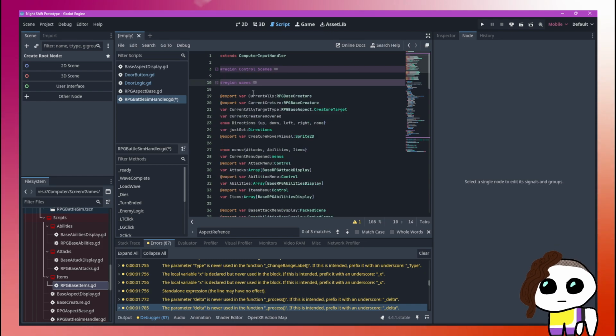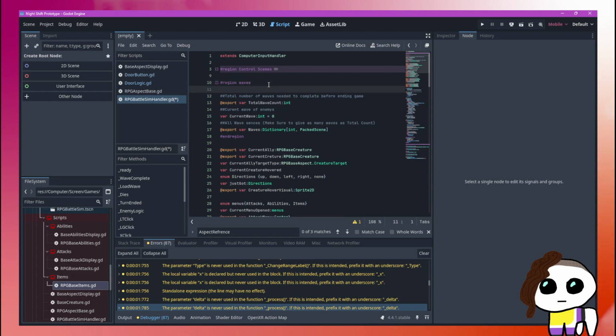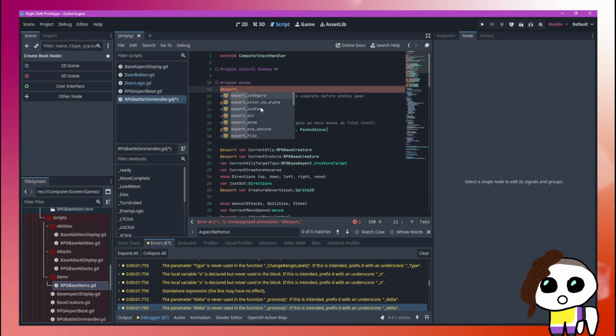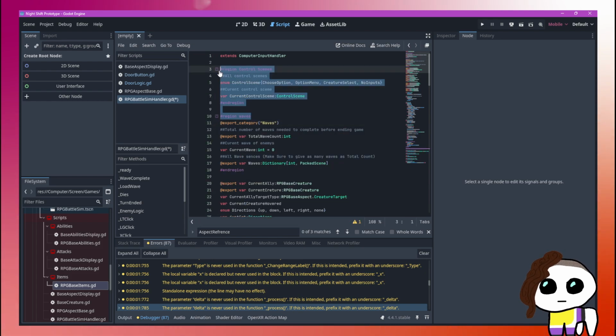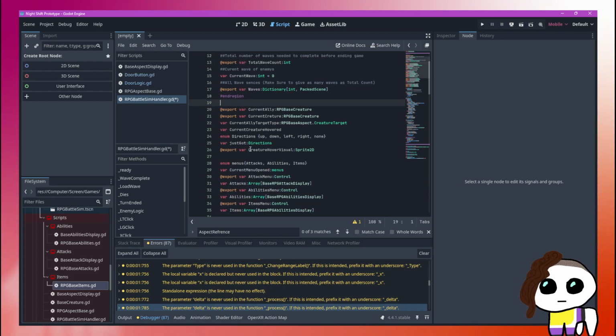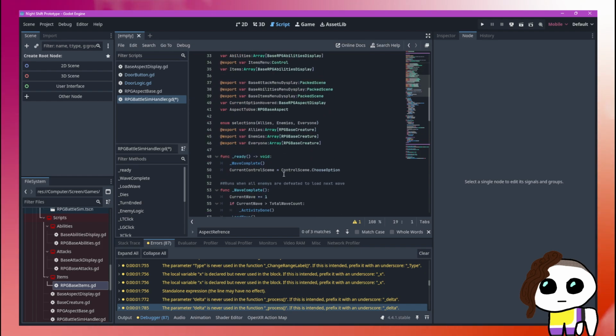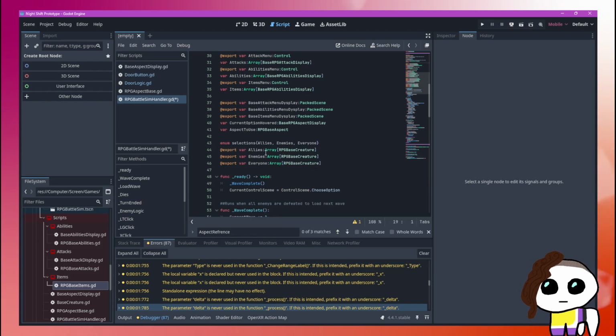I should also do export category waves. This doesn't exist, so I'm not gonna do it. Oh, this is a mess.